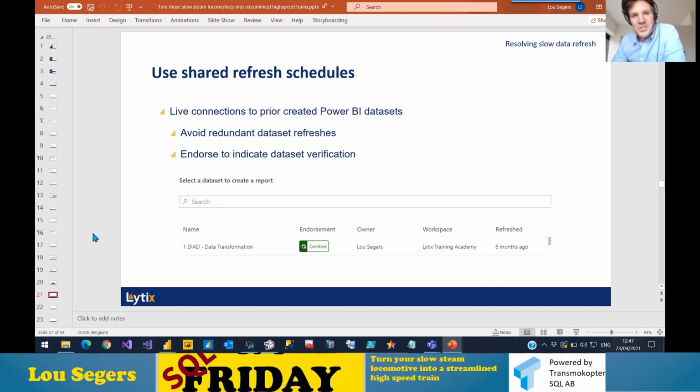Okay, try to use shared refresh schedules. If you roll out your Power BI environment, especially after a while, you will start seeing that a lot of people are creating the same dataset, the same report all over again. They load in the same data. Try to work with the certification labels, validate your datasets, and promote those to all key users, so they will be relying upon the same certified, validated data, upon the same dataset, actually.